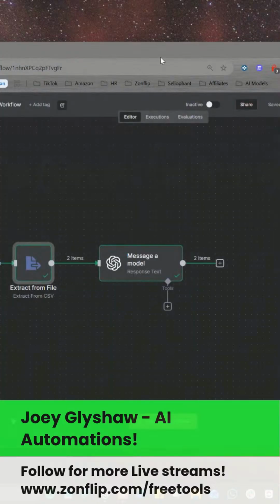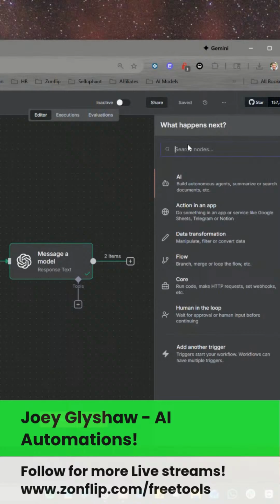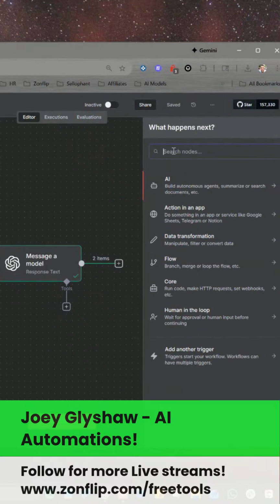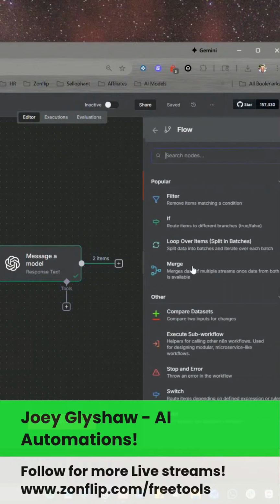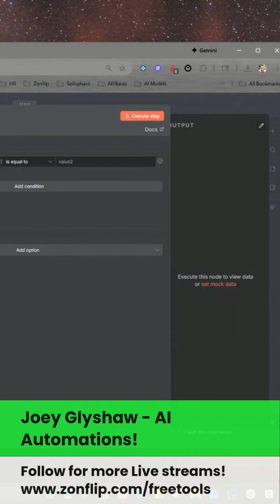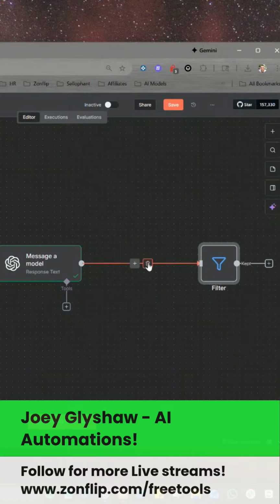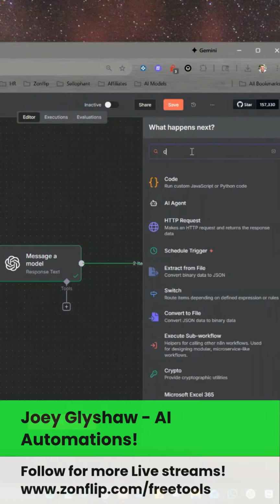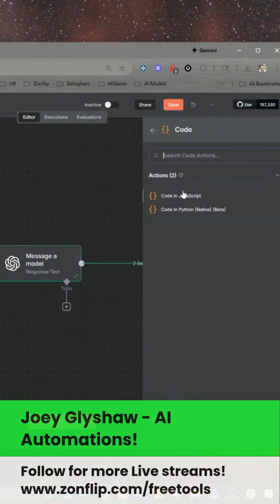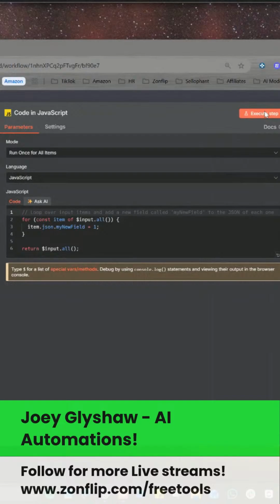So we have the data, we have the information. Now let's go ahead and put a filter on this. So we're going to have to actually extract the text first. So let's add a code node. I usually run in JavaScript at the moment. Python just got added recently, but let's do the code node.